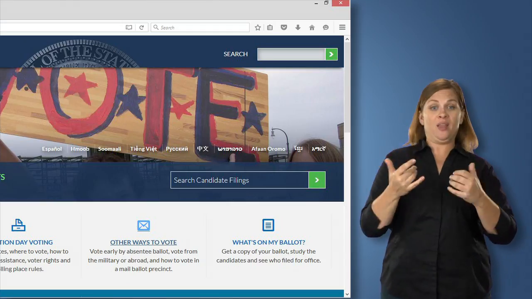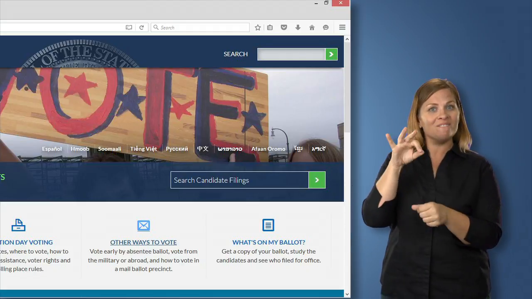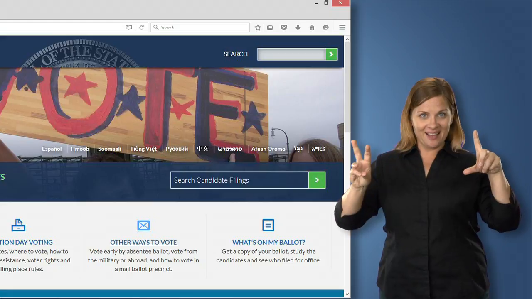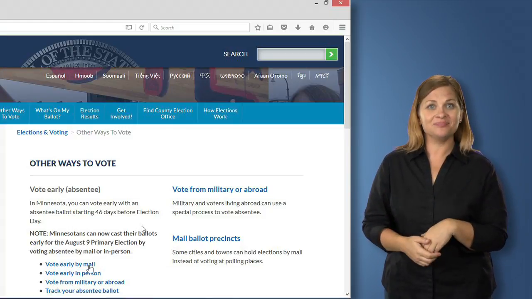So let's get started. To apply for your absentee ballot online, go to the Minnesota Votes website. Look for How to Apply for an Absentee Ballot Online. It should be easy to find.